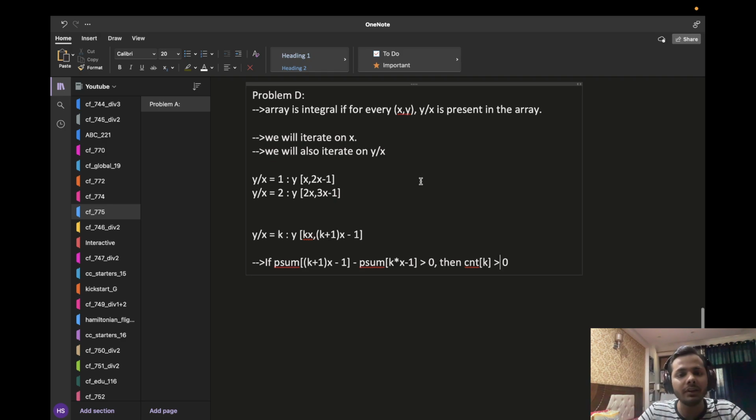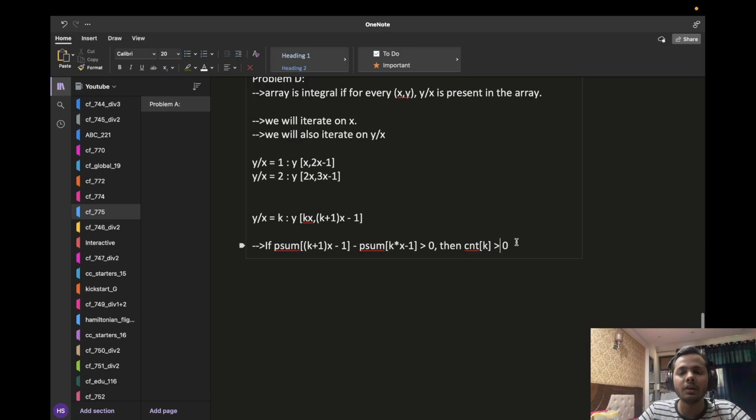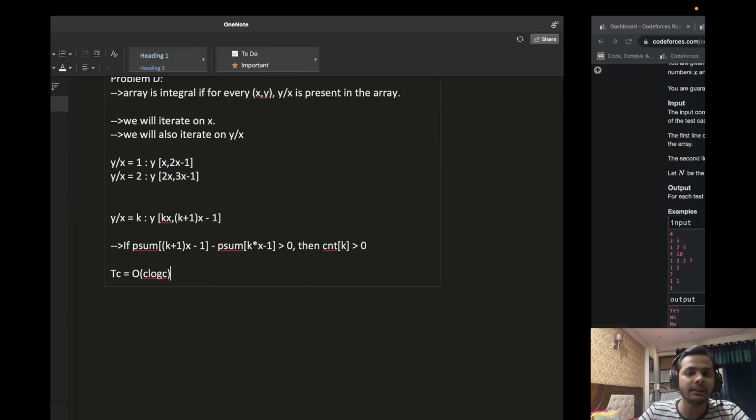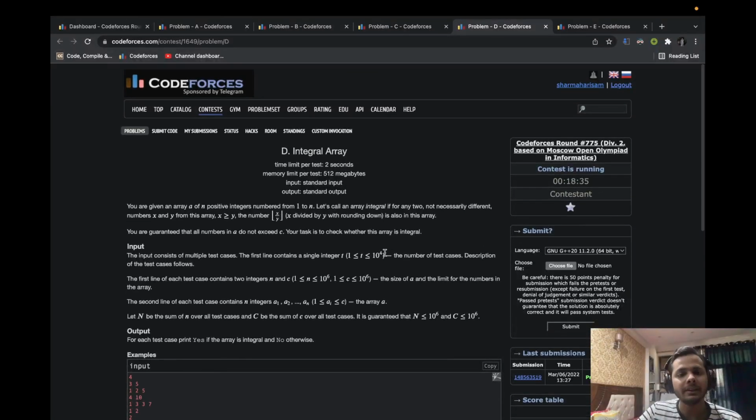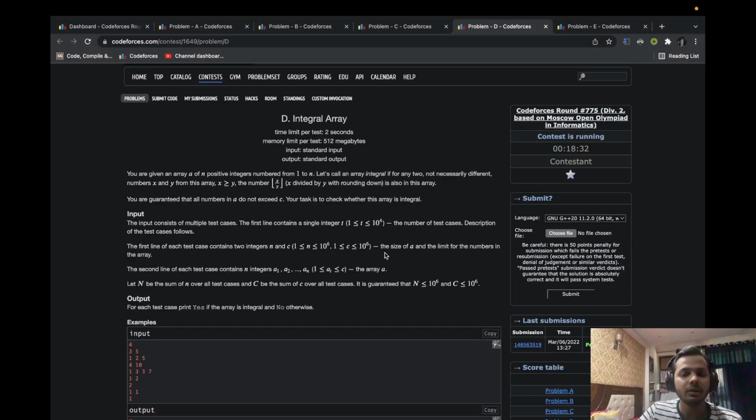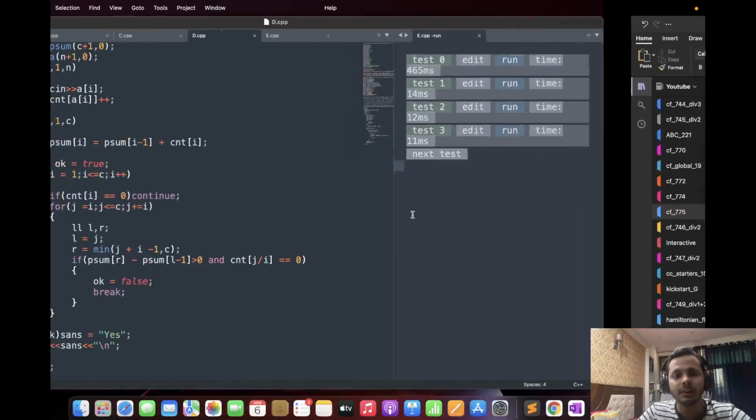Okay. So now we can do this naively. Why? Because this is just a harmonic series, and the sum of harmonic series, as we all know, is O of n log n. So the time complexity here will just be big O of c log c. So c is only 10 to the 6, so it makes sense that a c log c solution would pass. So yeah, that's the entire solution. Let's just have a look at the code.